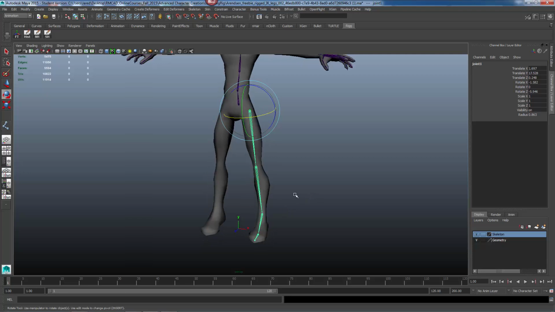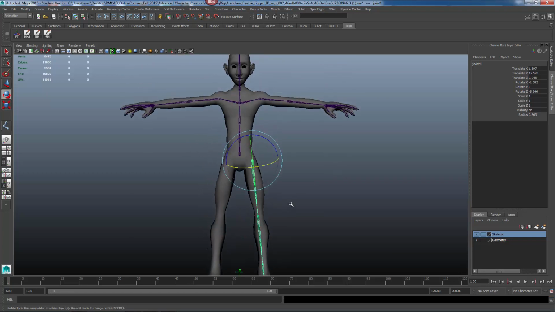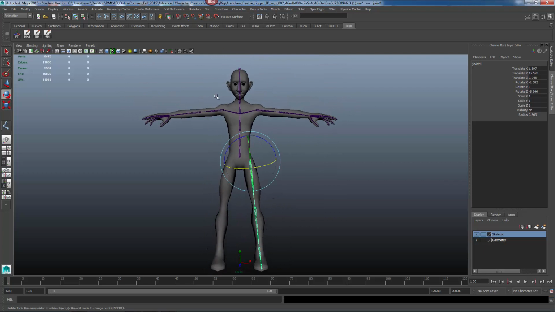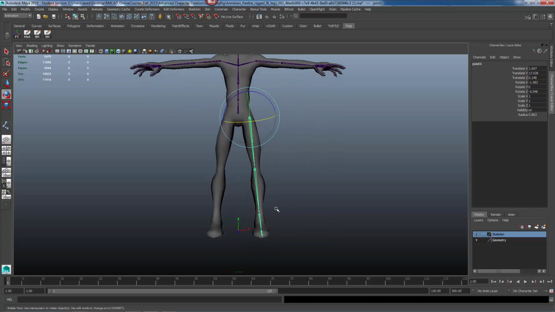We're only going to worry about the left leg because we can mirror over the left leg to the right leg and be happy with that, okay? And everything will fall into place just nicely.